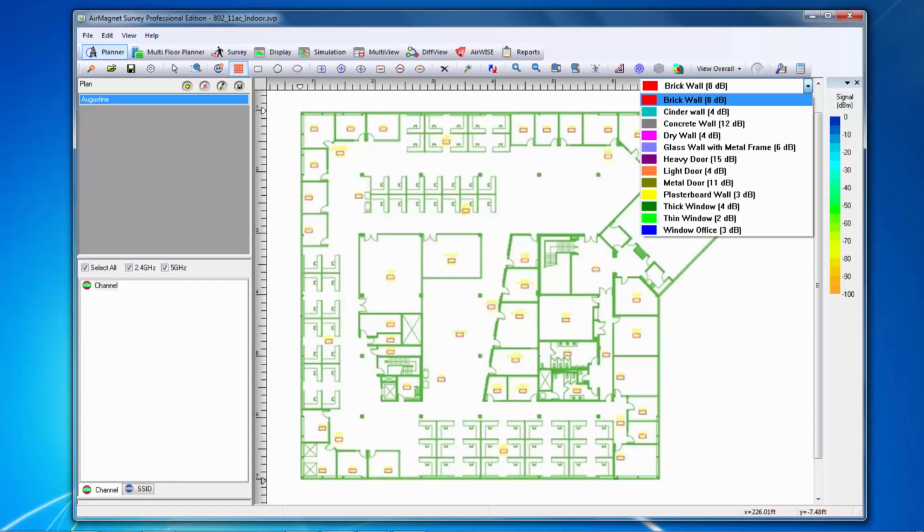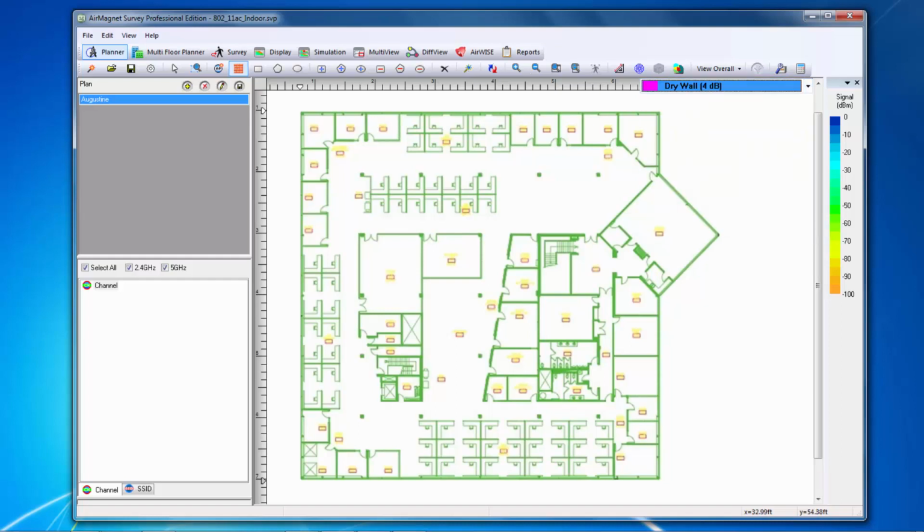In my case, most of my walls are drywall. I will now begin clicking and drawing the walls on my site. The more accurately I draw my walls, the more accurate my final planning activities will be.